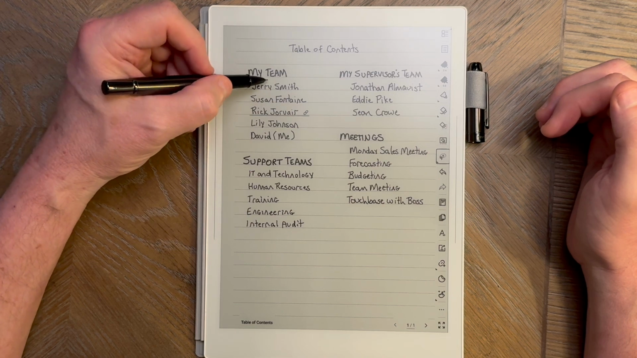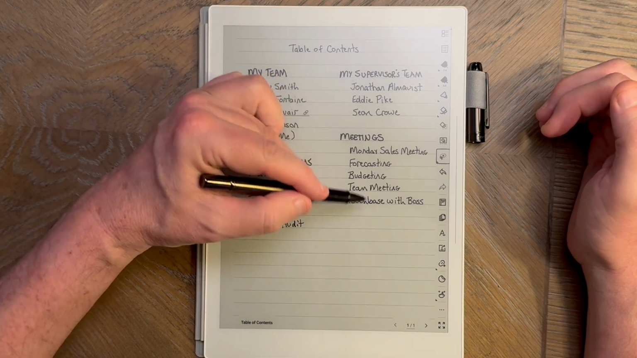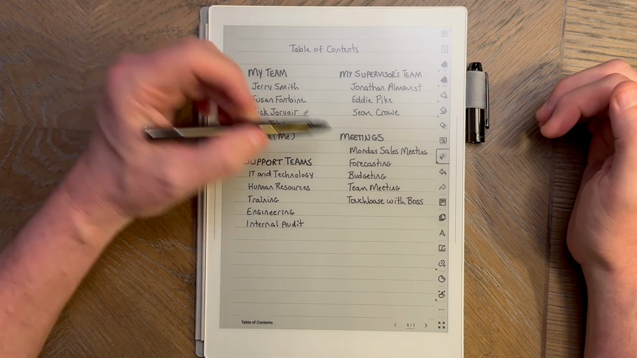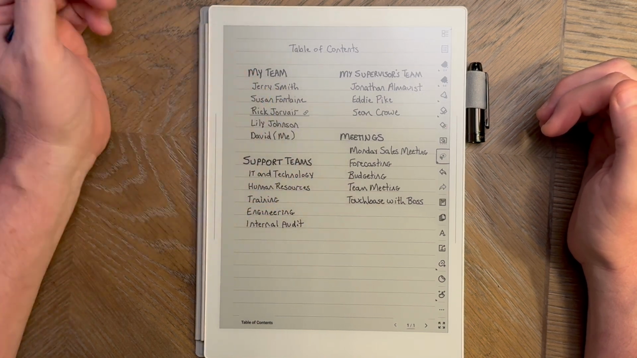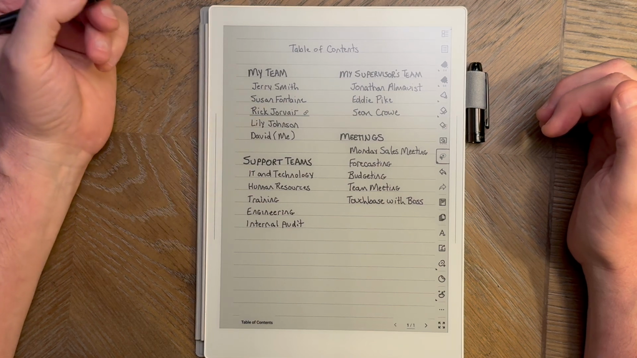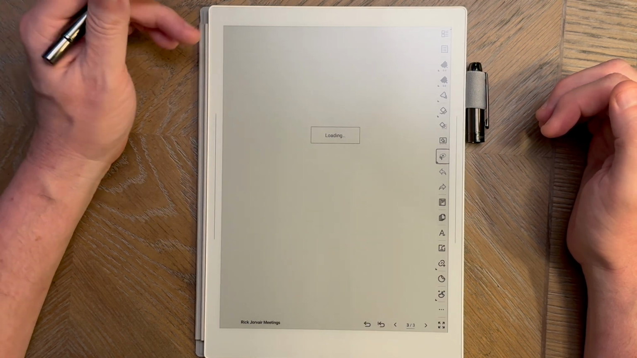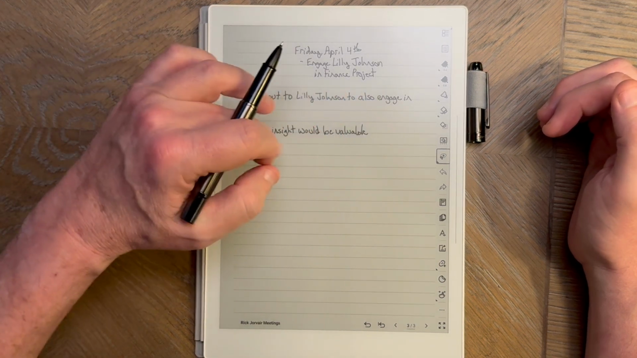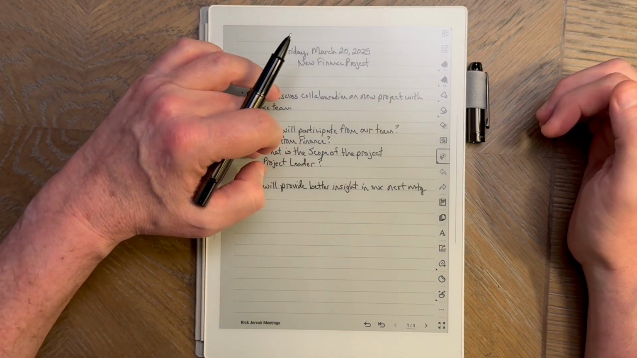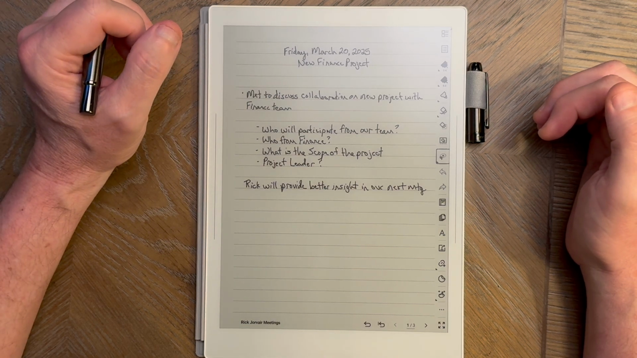So I'll go through and do this with every single person and every single meeting that I've got a folder set up for. Not only do I have folders set up for the people, I've also got folders set up for the meetings. So now I can click on Rick Jorvair. It takes me to his note. And then I've got several pages of notes here that I just wrote some bogus stuff in.